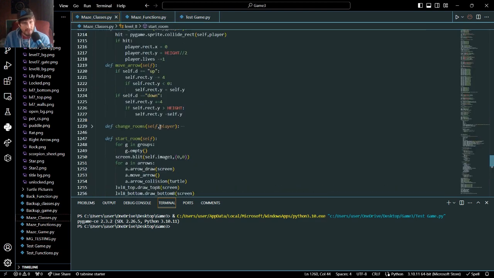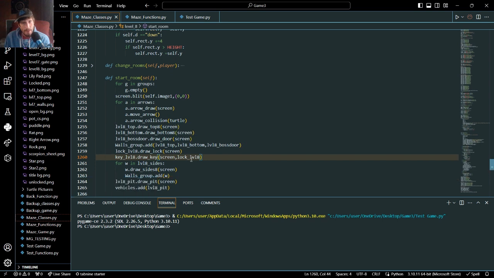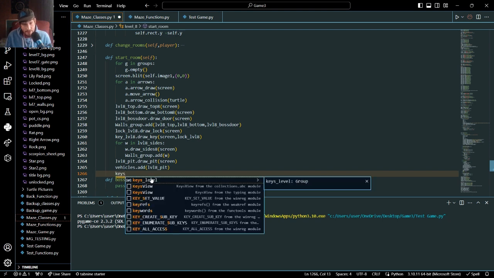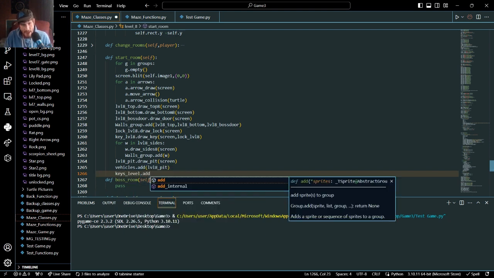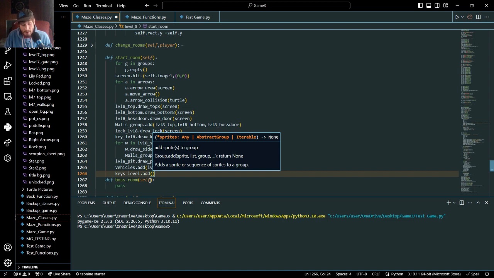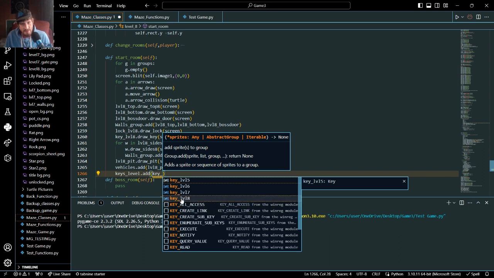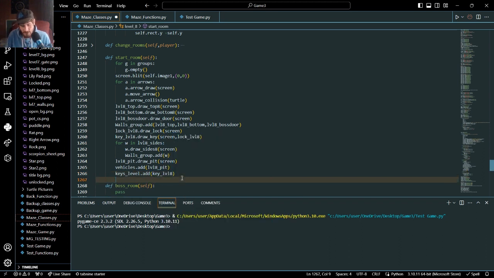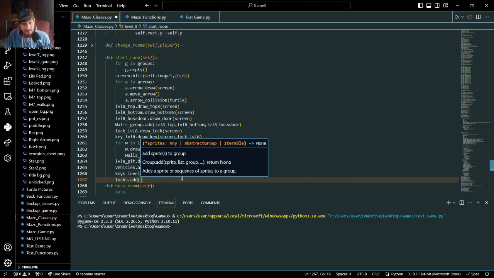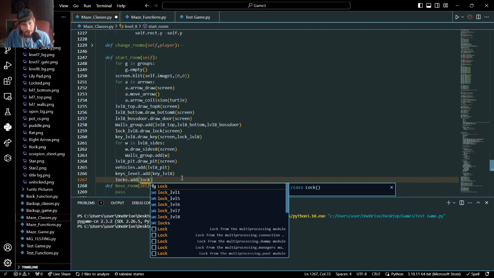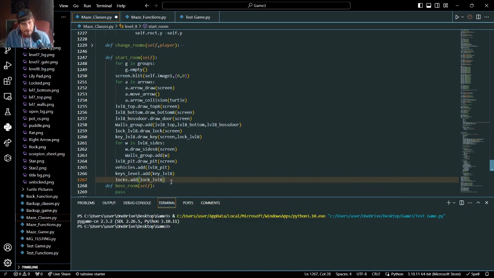So we'll go back to our starting room and we will go keys underscore level dot add, and then we will add our key level 8 to this, and we will do the same thing for our locks. We'll go ahead and add it to that group, and this will help me with the collision so I don't have to keep writing out over and over.